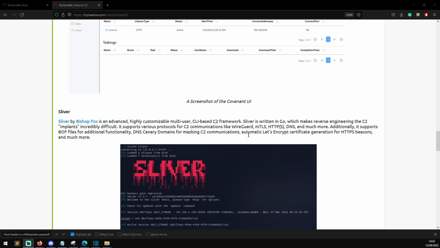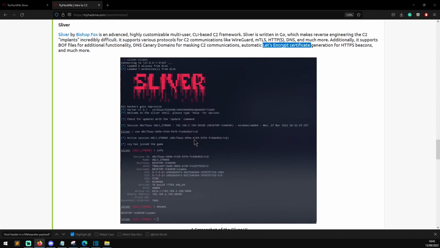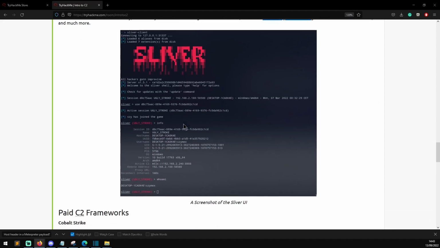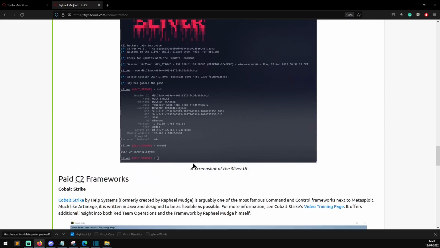That's powerful. The fact that you can just automatically get Let's Encrypt certificates for HTTPS beacons. Wonder how Let's Encrypt feel about that, you know, with certificate revocation statuses and things like that. Not sure if that's relevant, but I imagine if you're using it for malicious purposes, that might be naughty.